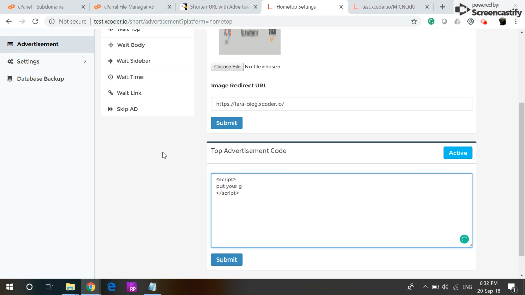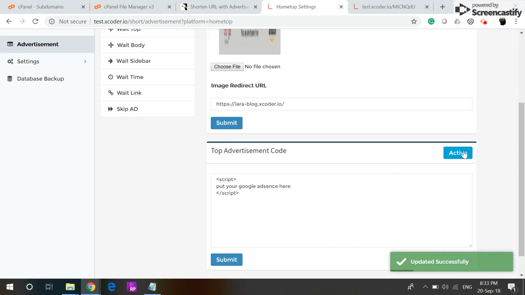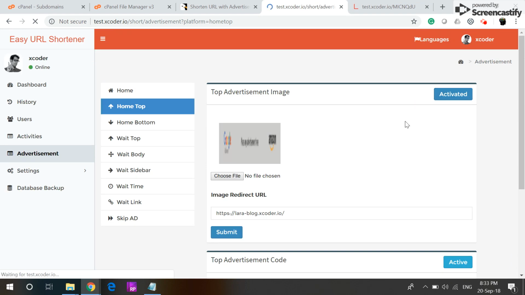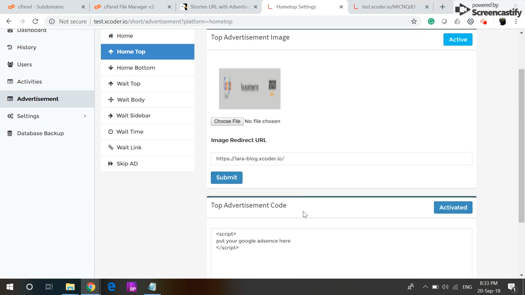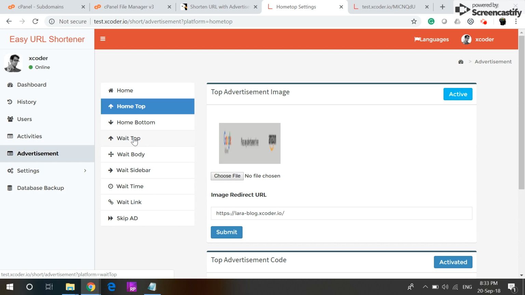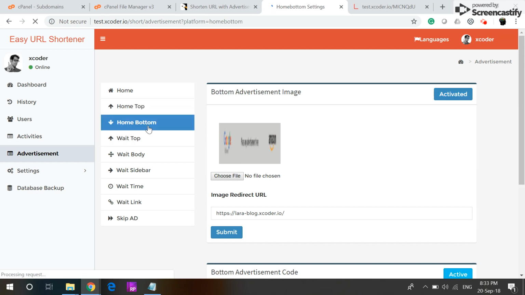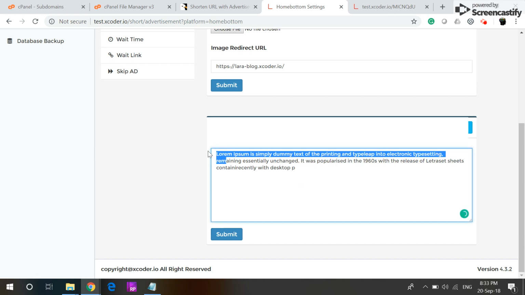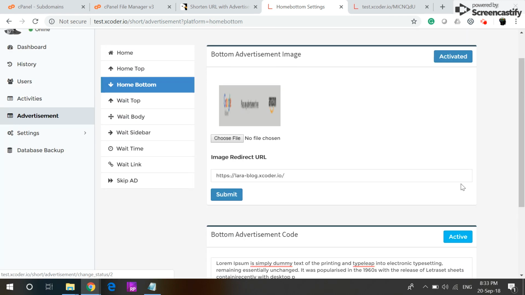Put your Google AdSense here, then just submit, and definitely you have to activate this one. Now the above one is active. For every ad we can use either an image ad or a script ad. So each time you put a script, you have to make sure that after putting that script you click on active. Otherwise the default image will appear when a user sees the advertisement.